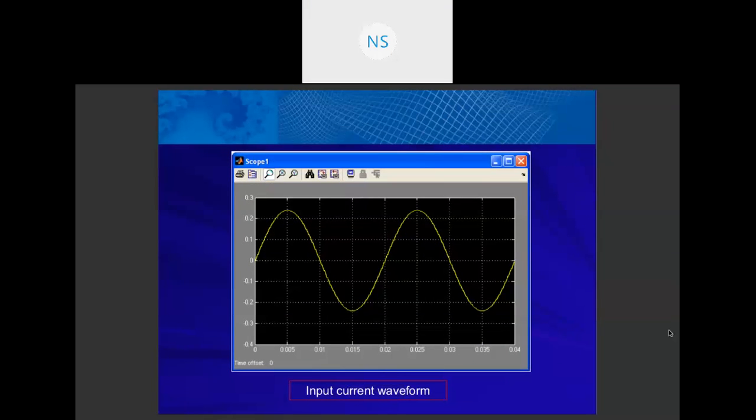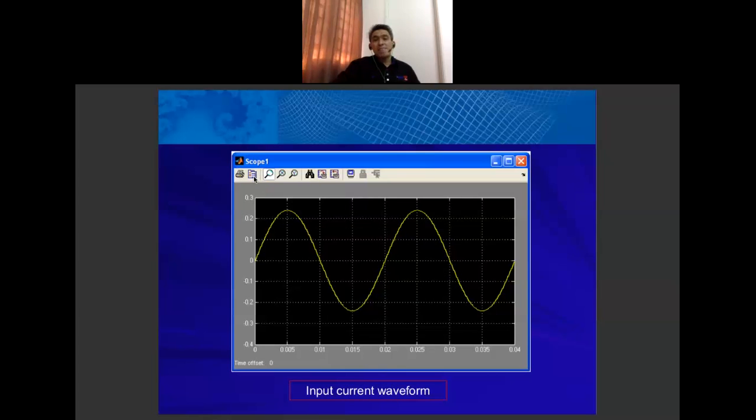Alright, so I hope everybody gets this waveform. Okay, voltage and current waveform. If the waveform does not appear in your scope, it means there is a problem with your scope. So you have to set the parameters at your scope. Just set the parameters at the scope.